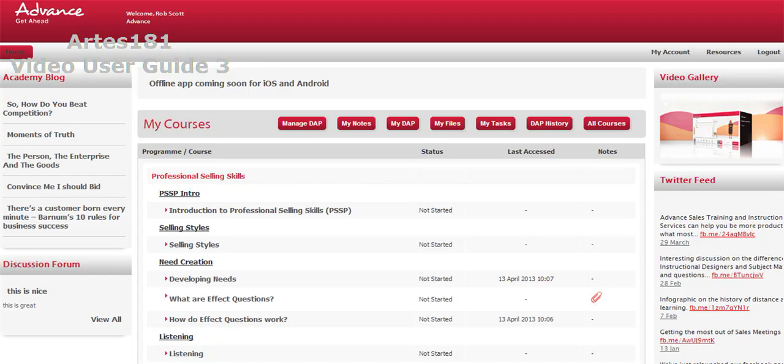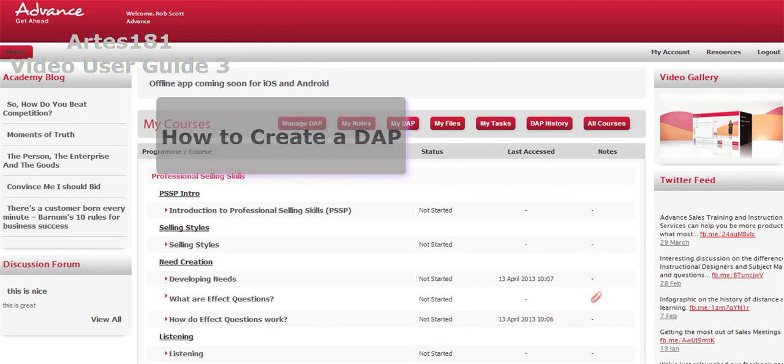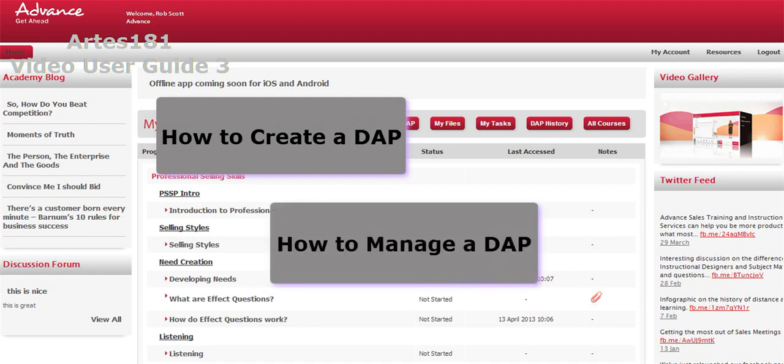In an earlier video you saw how to access the programs, courses and assets. You were also shown how to open the assets. This video will demonstrate the different ways of creating a DApp and how you can manage your DApp.